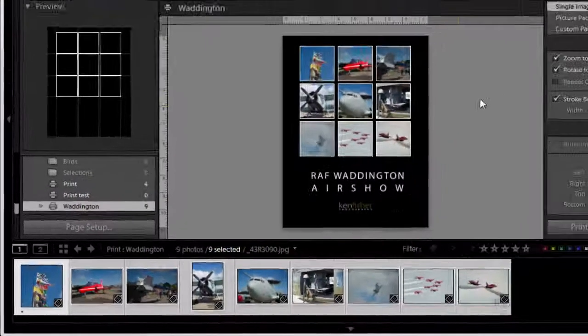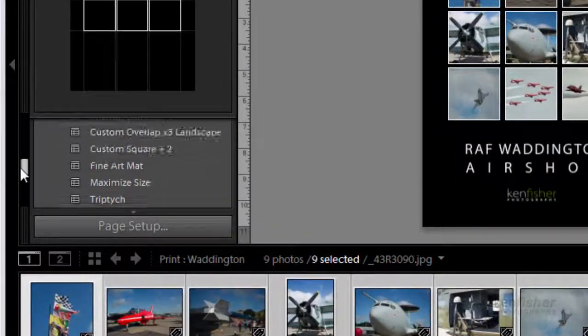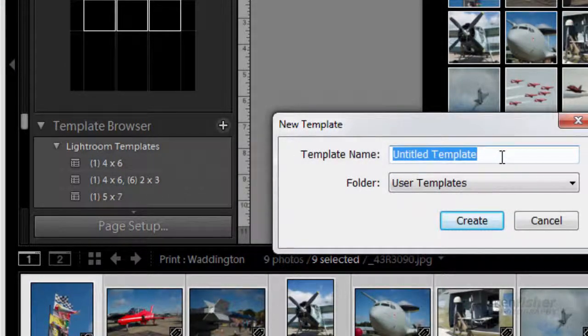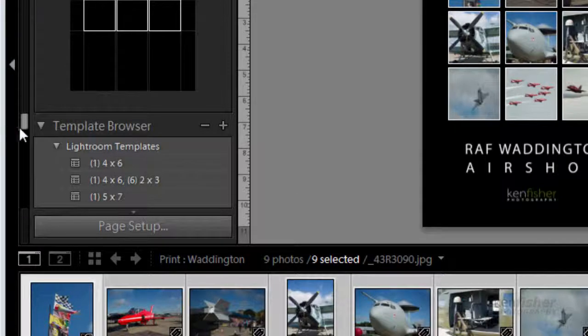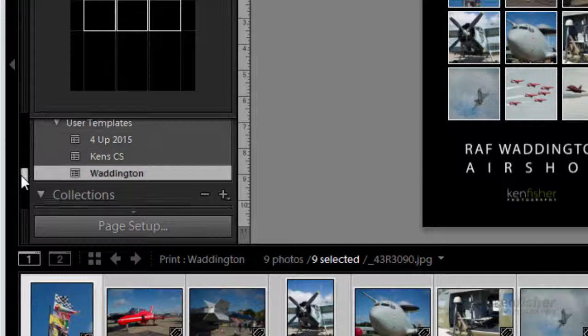Well, I also want the flexibility to be able to use other images, so I'm going to save it out as a template. So if I go up to the top here where you see template browser, if I click on the plus, I'll now save it out as a template called Waddington. Oops, spell that right. And it will save it in user templates. So now if I scroll down to user templates, you can see now that I've got a template called Waddington.